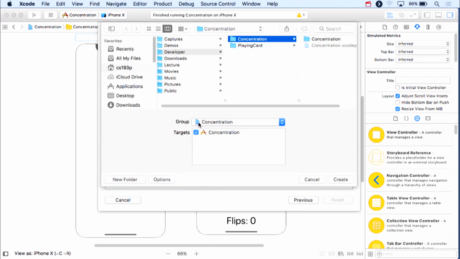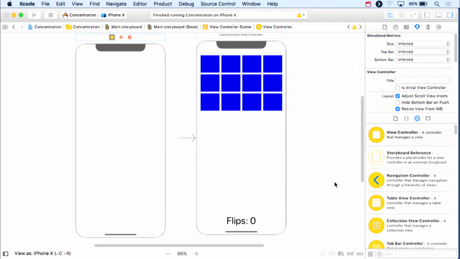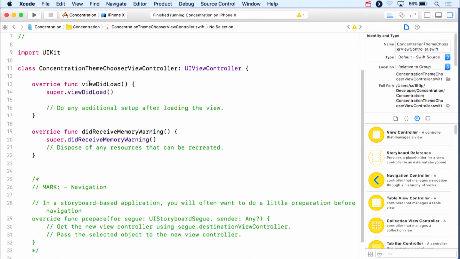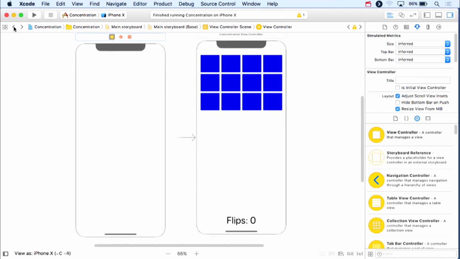And I'm going to make sure not to put it at the level of my project. I'm going to put it down a level where all my files are there. And here we go. This is our View Controller. We're going to get rid of these View Controller lifecycle methods like we always do. And that leaves us with this one method, all important, prepare for Segue. So we will get back to prepare for Segue there and implement it quite soon.